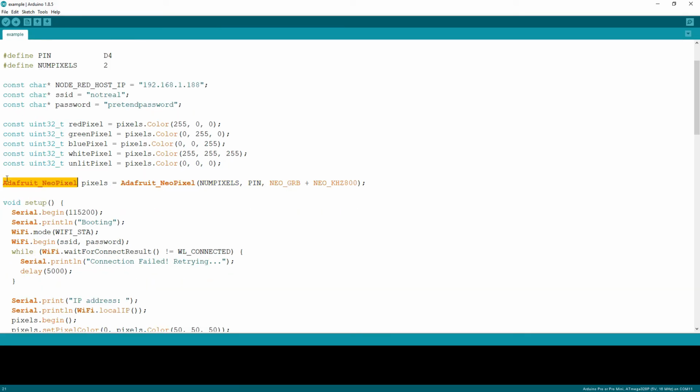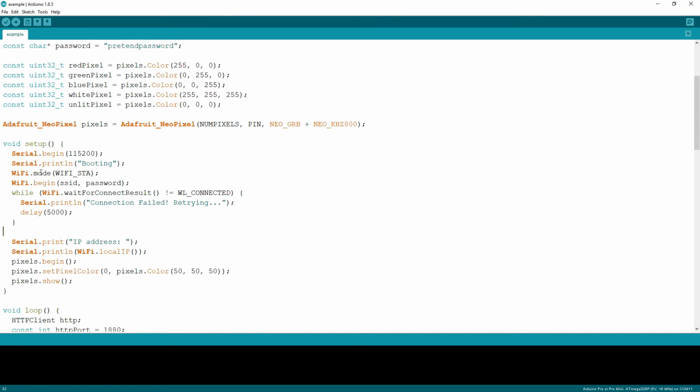Here we just initialize our pixels. Okay, in the setup, we've got some setup code for the Wi-Fi. Wi-Fi mode, you don't always need this, but a bit of a pitfall with the ESP8266 people find sometimes is it actually remembers what mode you put it in. So if you've run a different sketch that put it in a certain mode, and then you don't set the mode at the start of your sketch, it'll be in the wrong mode. So maybe just keep that in. And here we start our Wi-Fi and we just wait for it to connect.